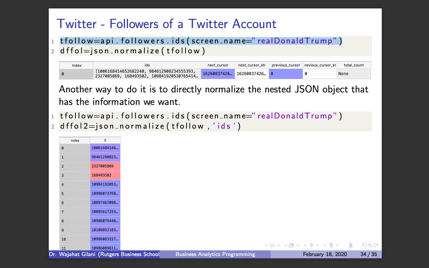At this point, I'm showing you how to use JSON Normalize another way, because what happens here is that our JSON object for IDs right here is what we really want to normalize. I showed you how to do that multiple times. Now I'm going to show you an additional feature within JSON Normalize so that you can do it without having to go that extra step.